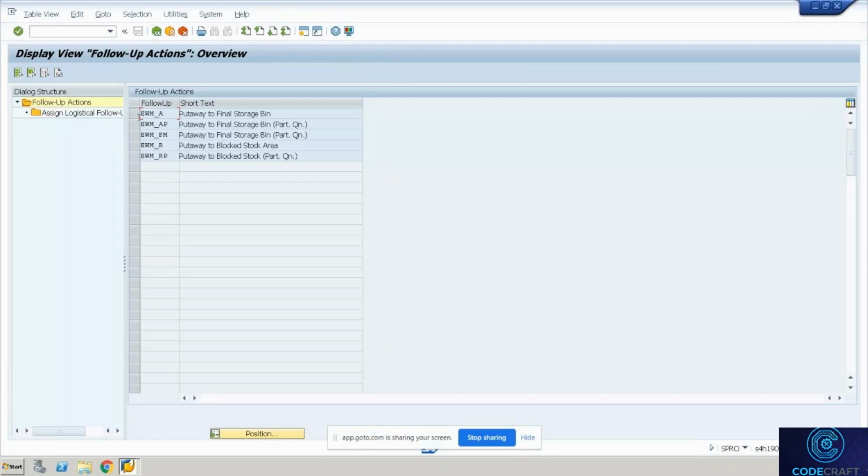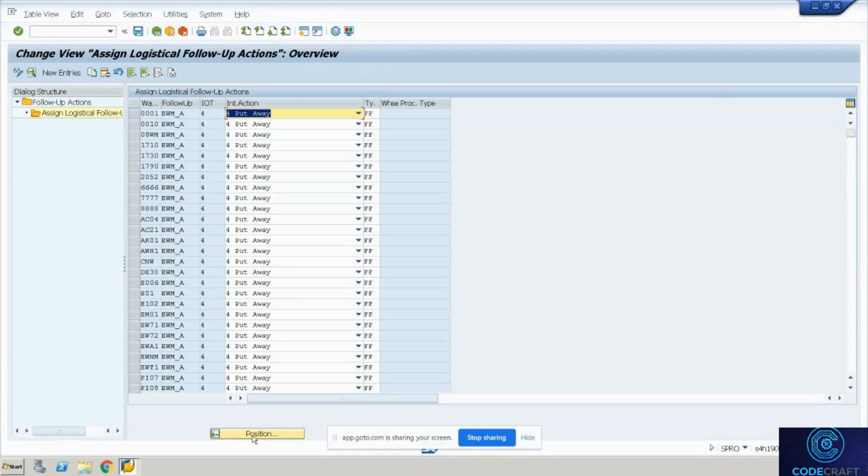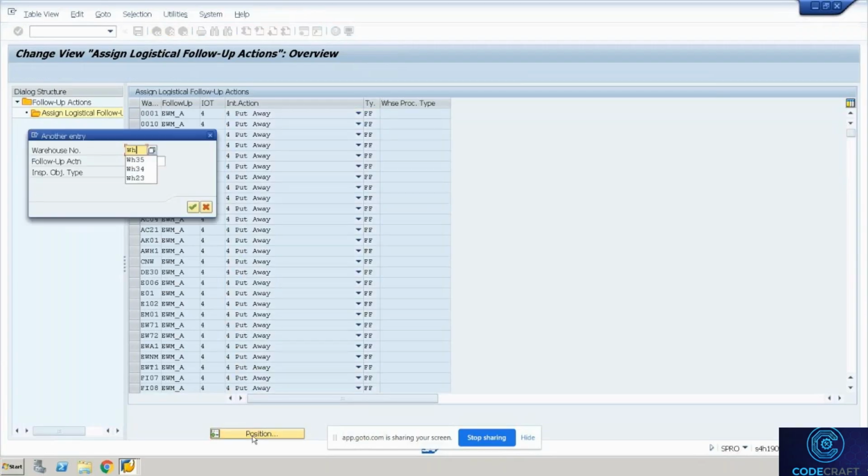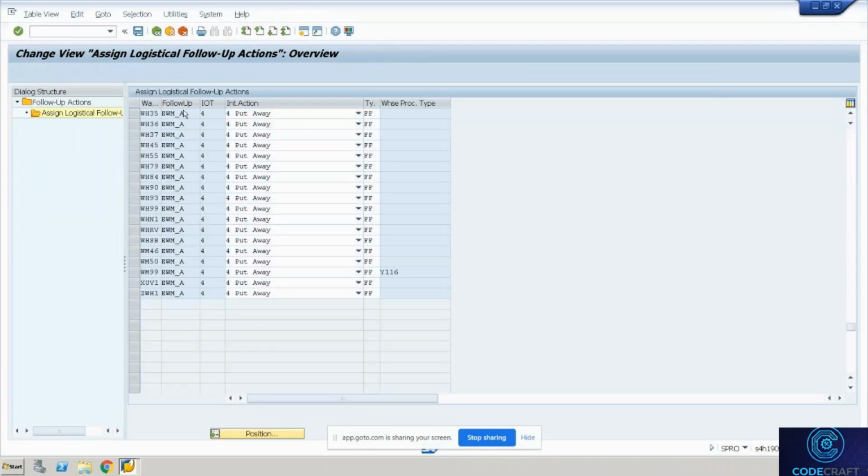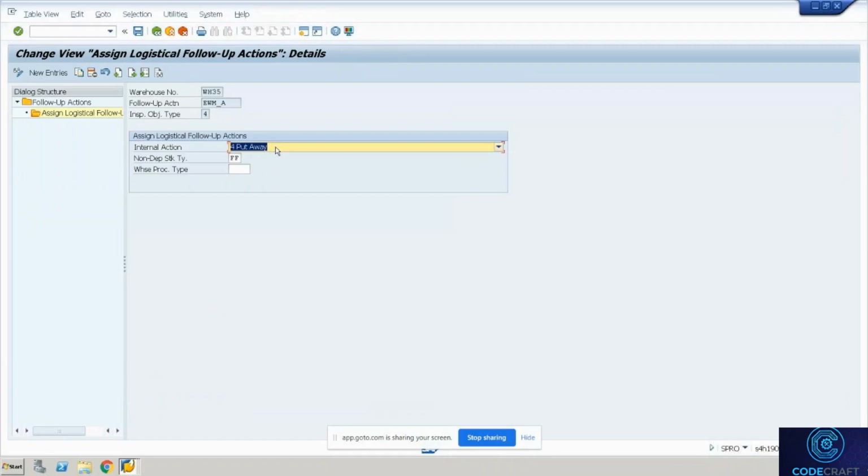So EWM_A, whenever this follow-up action is given by the user, WH, this is a very important config. We say it's a put away, initiate put away, and change the stock type to F5, that means unrestricted. So now I have set two follow-up actions, right? This one is to create a task, and this one is to change the stock type. So when it is accepted, it will create a task to put away.